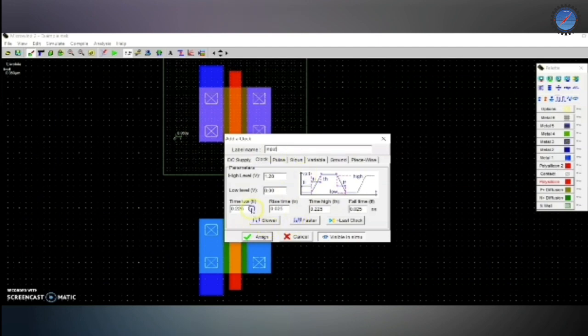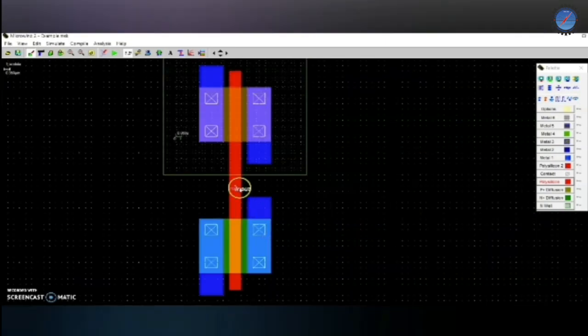And we have certain rise time and fall time. It's given here. And the high level is 1.2 and the low level is 0. So let's assign this, and it should be in visible mode, visible in simulation, otherwise you don't get that waveform. Click on assign. So this is where we are giving the input.